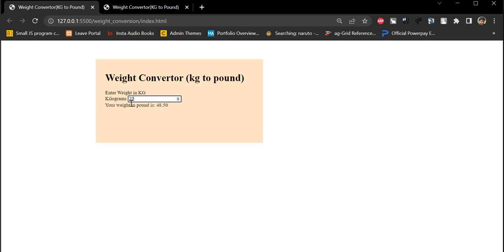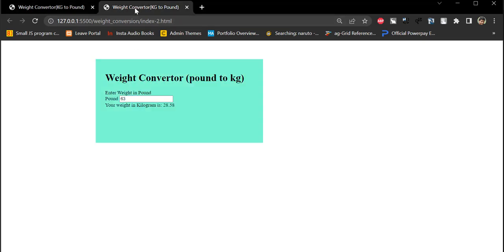Today we are going to create a weight converter application in which we are going to convert weight from kilogram to pound, and in the second part we will convert weight from pound to kilogram. This project involves minimal CSS and HTML, so let's get started.